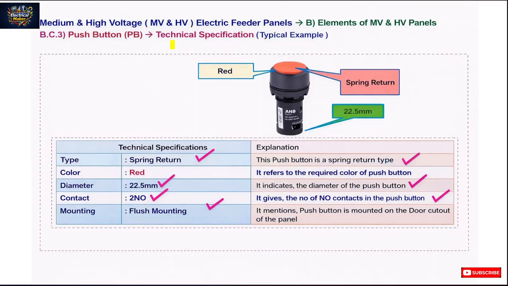Next, we are going to discuss the typical specification of this push button. You can see this type of push button is a spring return type. It is red in color and 22.5 mm in diameter. The contact will be 2 NO and it is flush mounting. You can see it can be mounted in the door cutout of the electrical panel.